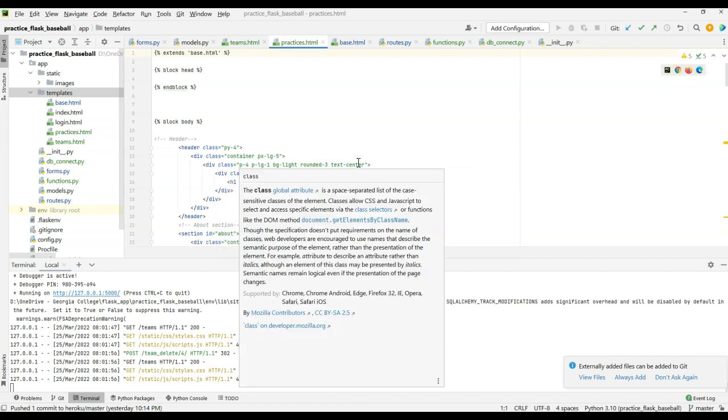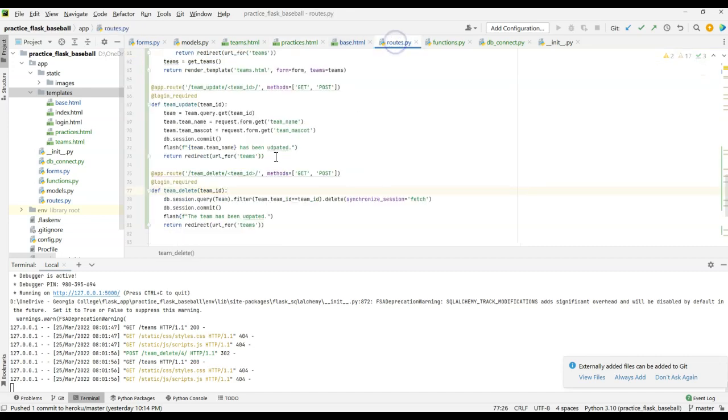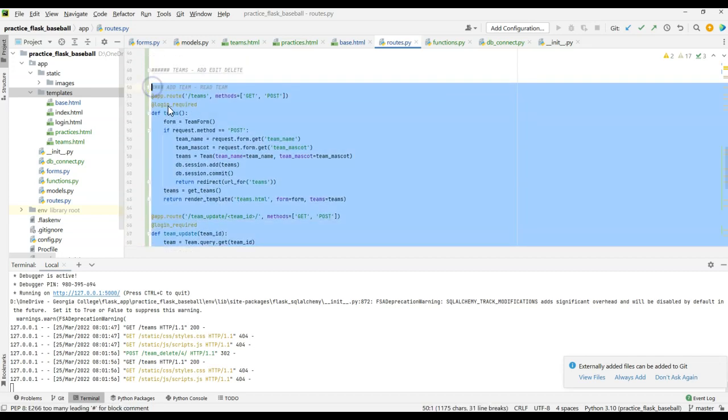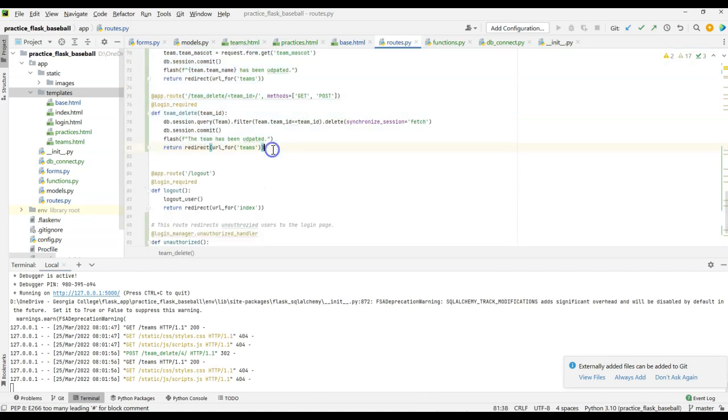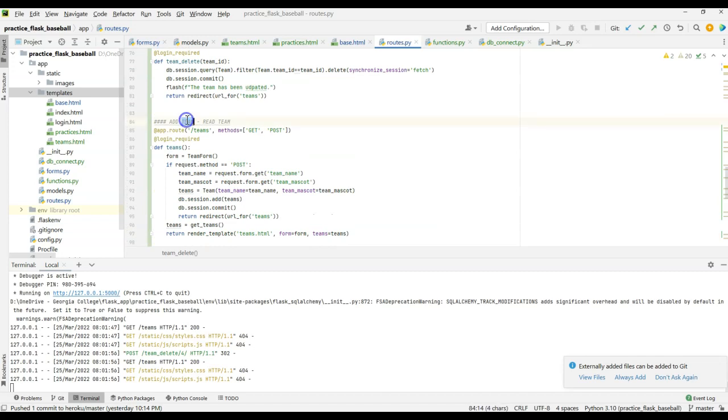All right, so in this, let's close some of these down. We'll go into routes. We have the delete, the update, and the teams. So we're going to copy all of that, and paste it down here. And this one's going to be for practices. So add practice and read practice. All right. And here we will call them practices, practices with an S, and practices with an S.